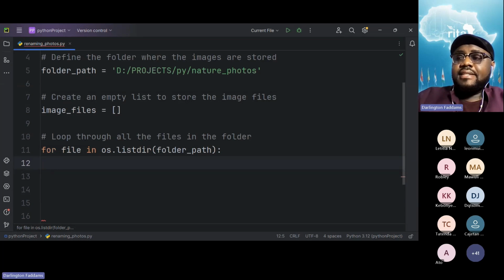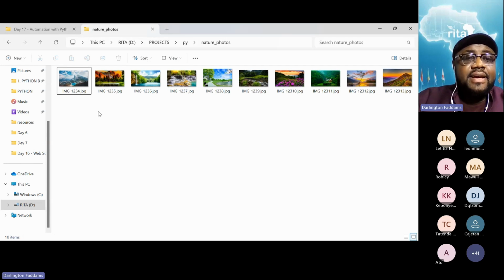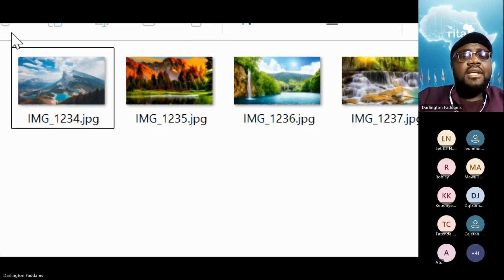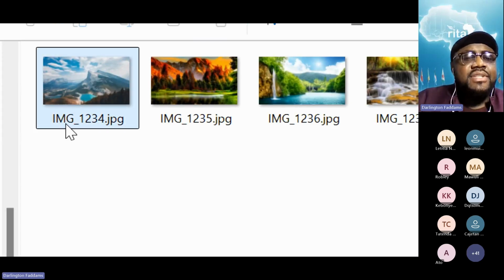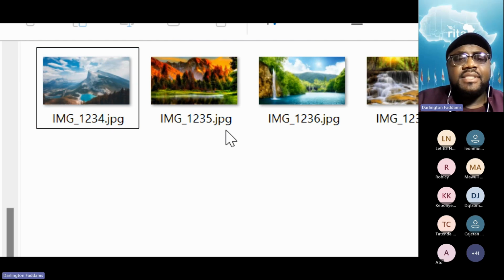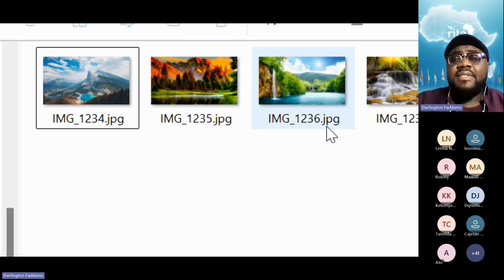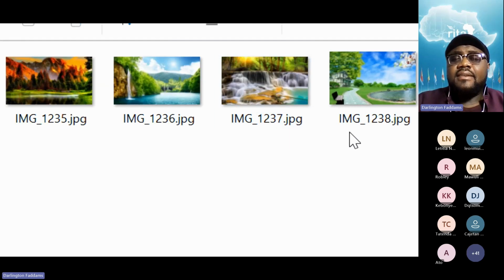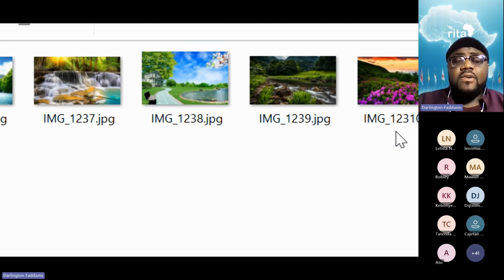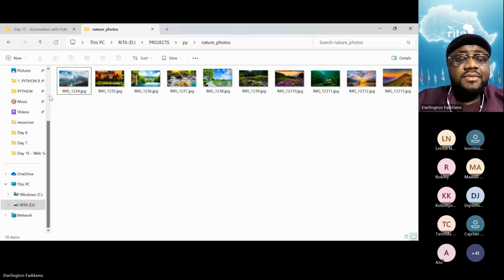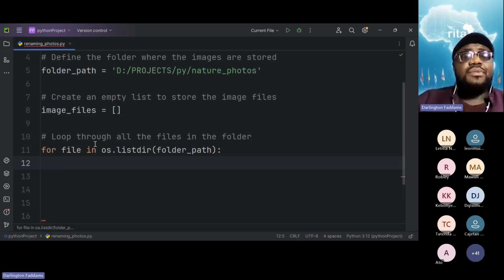Let's do something interesting here. What we are going to do is check how the files are named. You will notice that we have img_1234, img_1235, img_1236, okay. So what we want to do right now is create a loop to loop through every file.